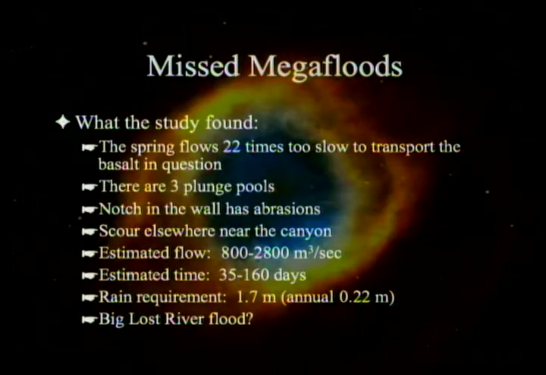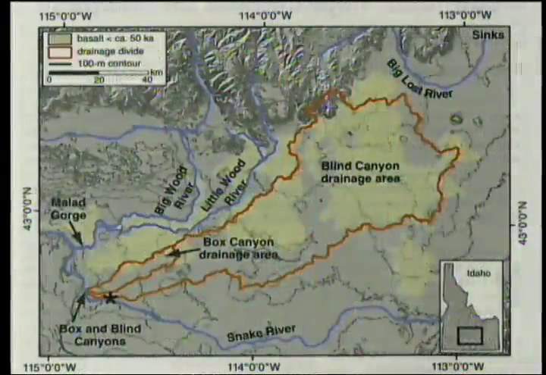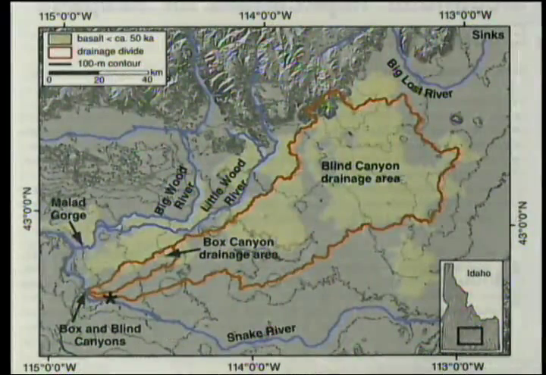And it's even worse than that. They raise the question of whether this is a flood from the Big Lost River, and maybe I can show you why that's so weird. The Big Lost River is out here flowing into a sink that kind of just absorbs it. The Blind Canyon area drainage is here, the Box Canyon area drainage is here. In order to get that kind of a flood, you have to get something into the Blind Canyon area enough to overflow the boundary between the Blind Canyon and the Box Canyon.